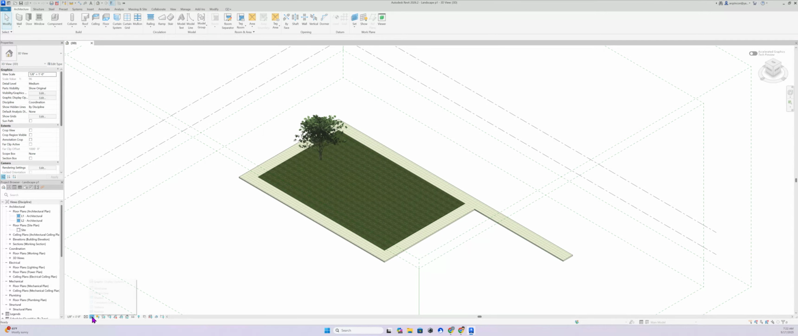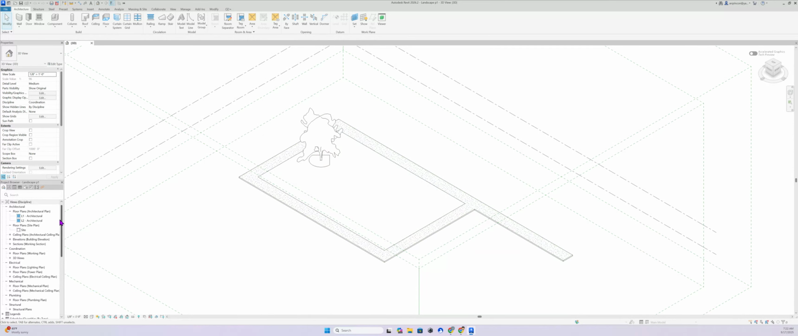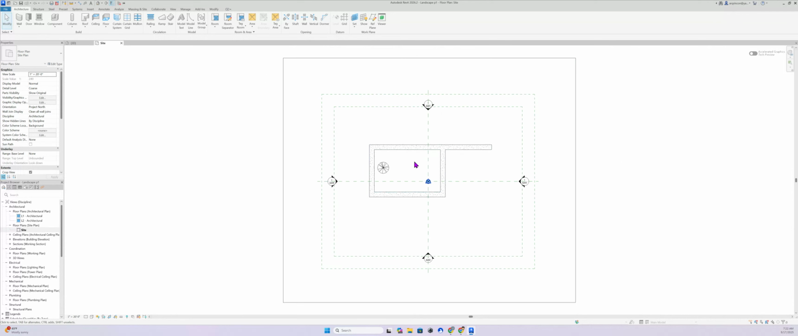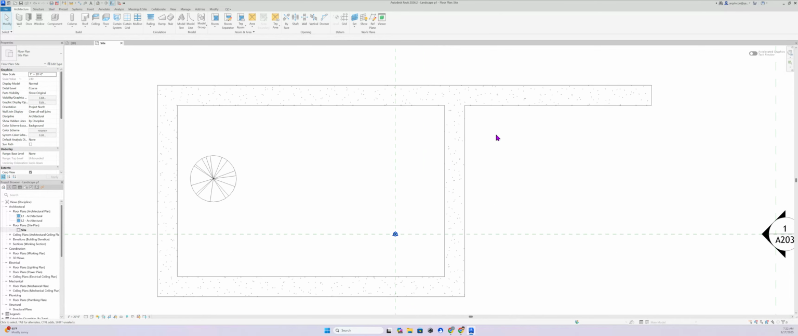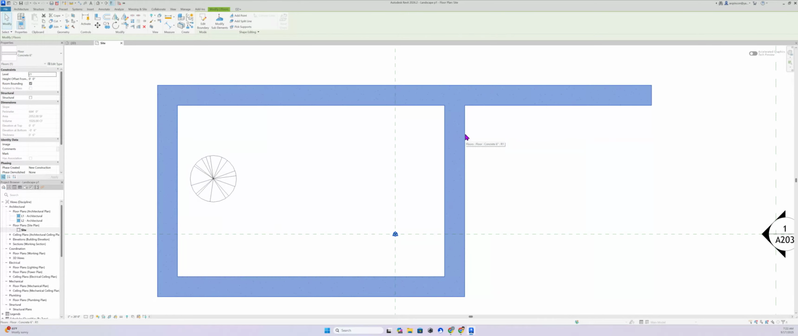Let's go to our visual styles and get this one back to hidden line. There we go. Now let's go to our site plan. We're gonna work with the site plan like a civil engineer this time. We're gonna wear the hat of the civil engineer. And here, guys, we need to select this sidewalk, existing sidewalk, right?